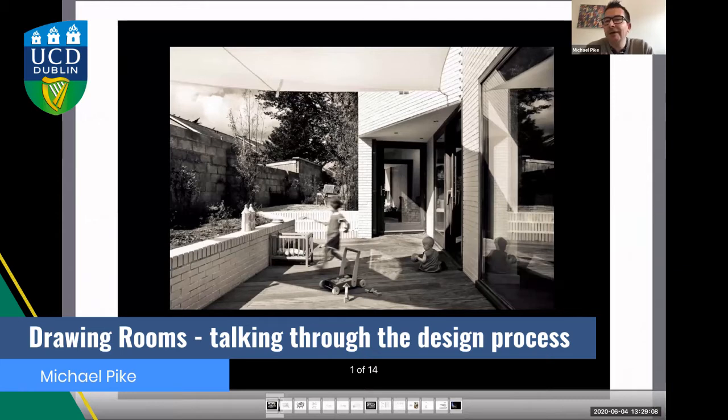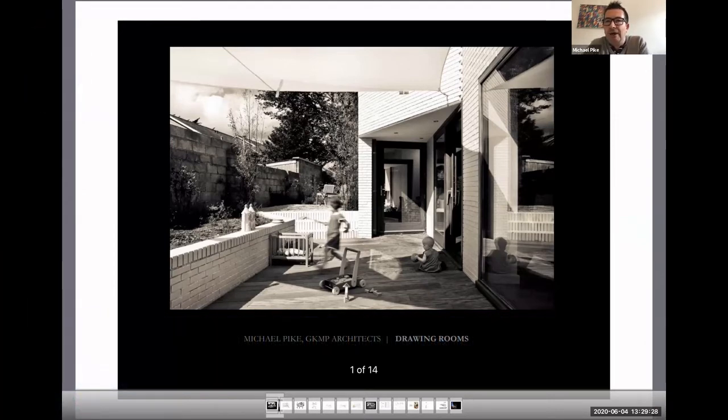Okay, so hello everyone. This talk is, I suppose, more of a slideshow than a lecture, and I think it will follow on pretty well from what Hugh Campbell was talking about. This is called Drawing Rooms, and I'm going to talk a little about the process of designing a house. As an example, I'm going to use this house that we designed a number of years ago, in the south inner suburbs of Dublin, in an area called Ranelagh. We finished it in 2010.